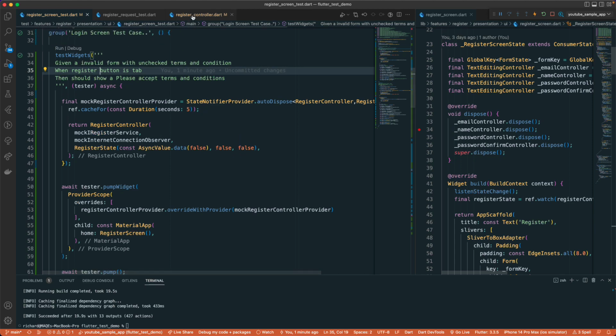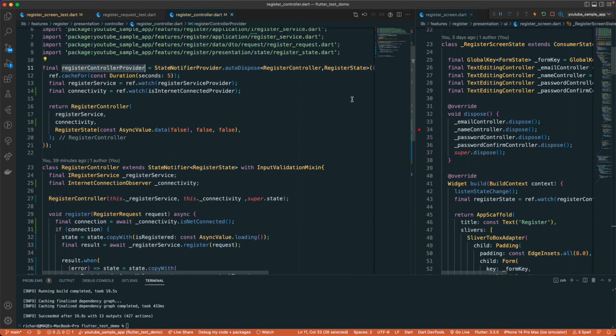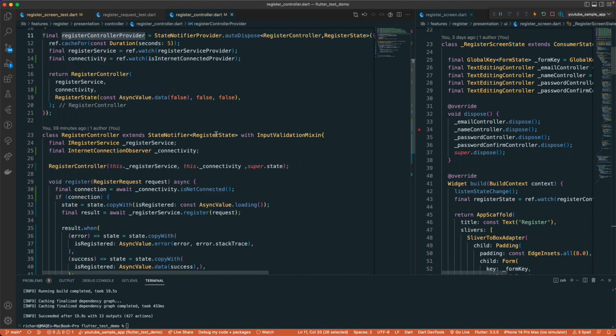And the next concept that we learned over here is to have the mock object for our controller provider, why we create the mocks in the first place, and also how we can pass in the dependency over here.